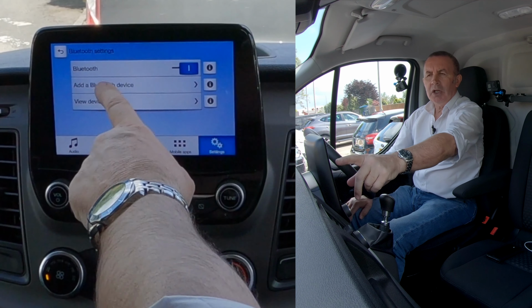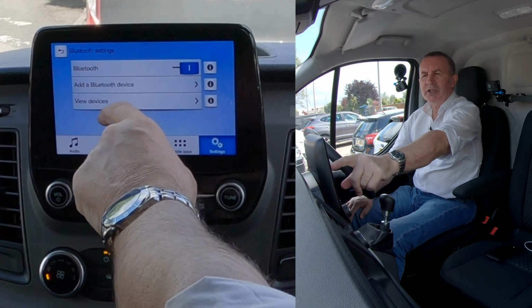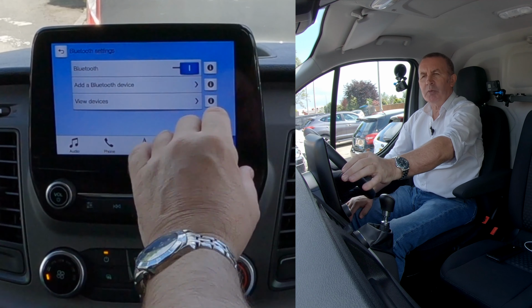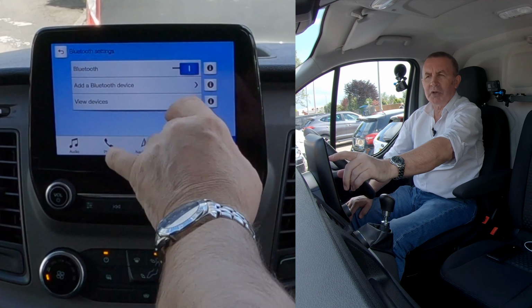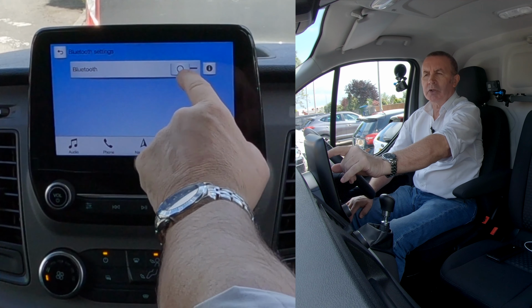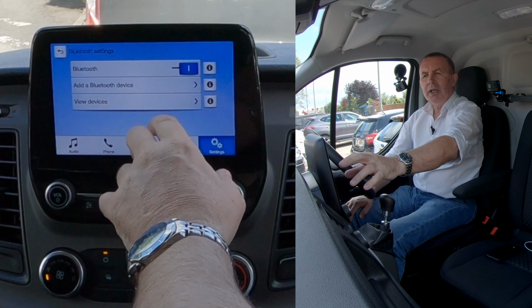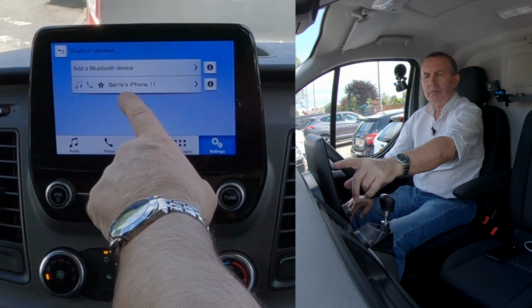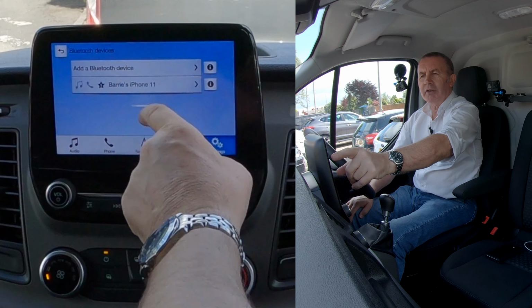Bluetooth, and you've got Bluetooth, add Bluetooth devices and view devices. If you're having any trouble pairing a phone or playing music or anything, just make sure that is blue and clicked across there. Hang on, there you go. Now we need to view devices. You see my phone there, Barry's iPhone 11.